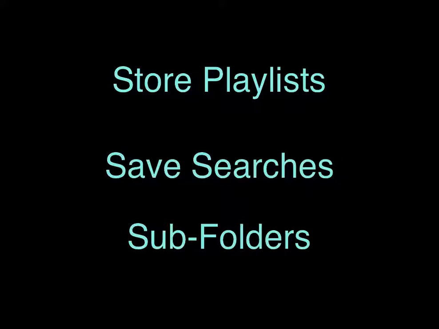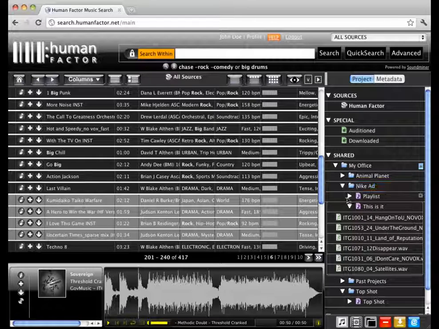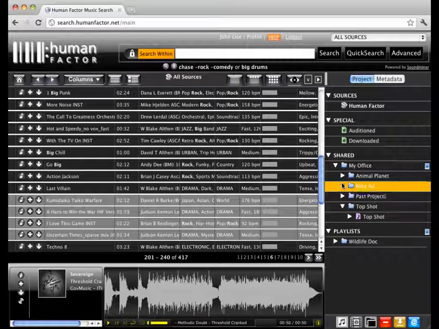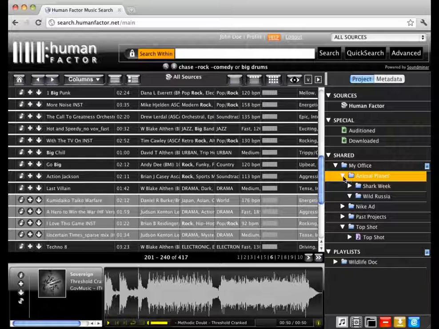Once you've been using the system a while, you'll have many more projects and your system will look more like this. Some users like to save past project playlists and save searches in case they want to find a track they'd like to use again. An easy way to do this is to save them in a folder. You can create as many folders and subfolders as you want, just like on your computer.